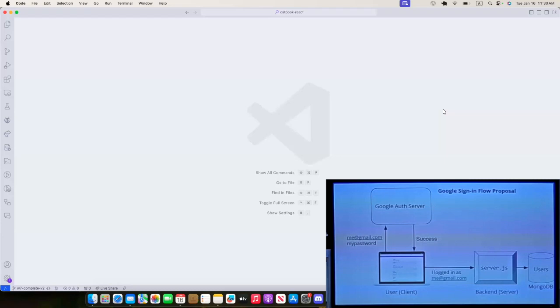Does anyone see anywhere where this workflow could possibly be vulnerable? Yes, in the back. Yeah, exactly. Nice. Essentially, this connection between the client and the server is still insecure because we could just lie about who we are.